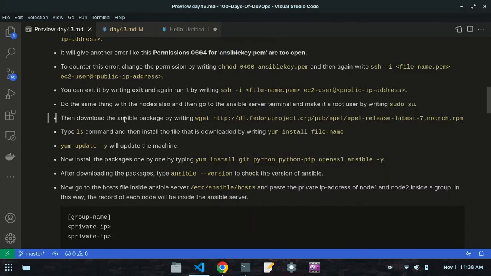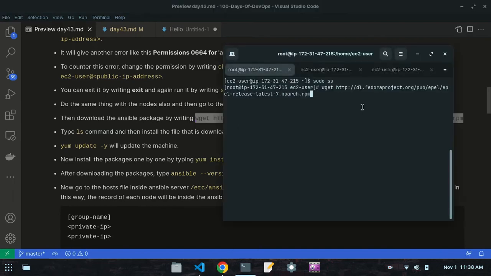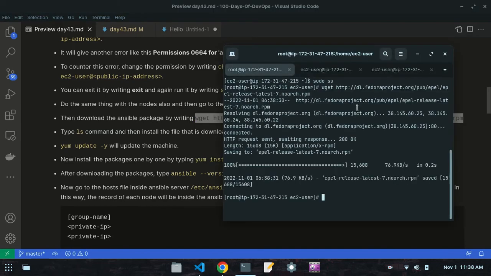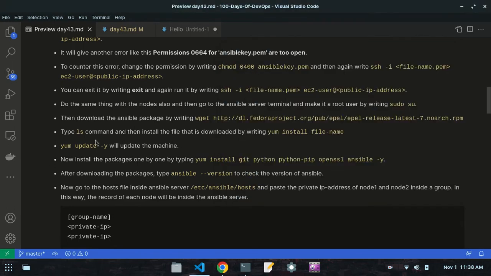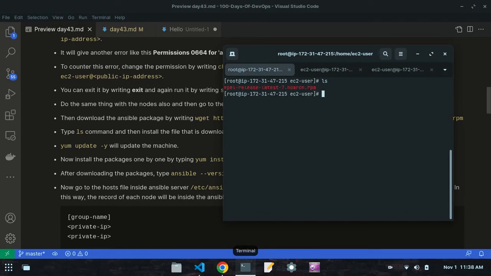After that, download the Ansible packages by writing wget. With the help of this command, you can download the Ansible package. So let's copy this, paste it here and press enter. Now it is downloaded. Let's clear this and type ls. As you can see, as a result of running the wget command, this file is created.